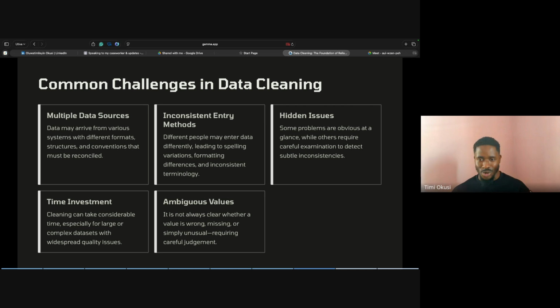Obviously, not everyone follows rules, apparently, but that way you can still reduce the amount of work you're going to do on your end if you're trying to clean the data. Or you can even add options for them, so they can select the option. So whatever option is selected, you know it is consistent across all entries. Those are ways that you can make your data cleaning process easier if you're in control of how the data is collected. Another challenge is hidden issues. There are some problems that are obvious at a glance, while some are not obvious at a glance.